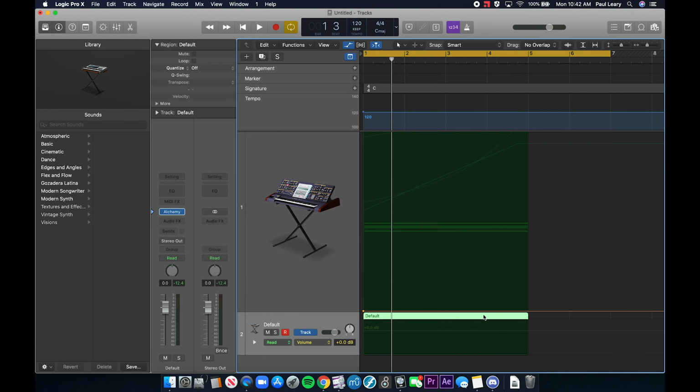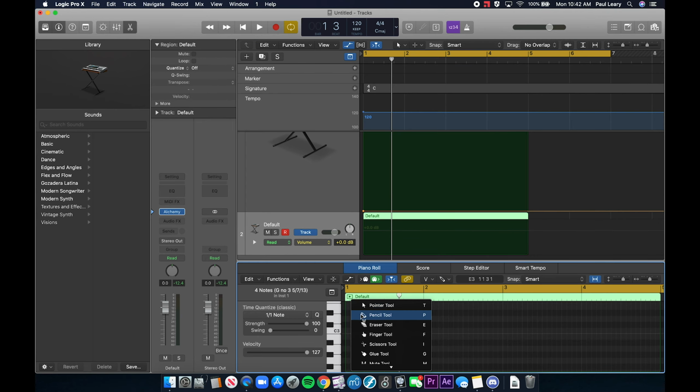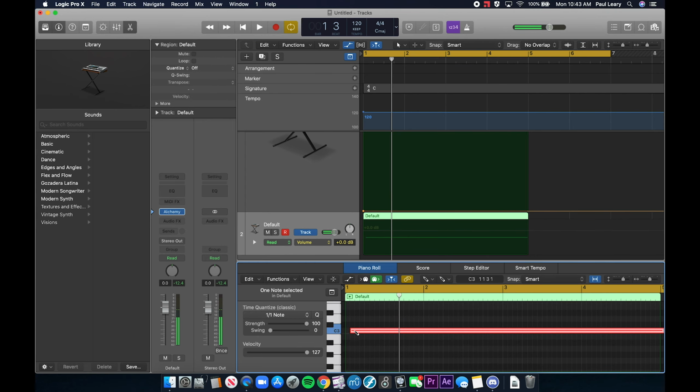Add some notes in here. Or let's just choose a middle C. Have that start on the downbeat. So obviously this is really loud. Let's turn it way down. Try and make it match that.